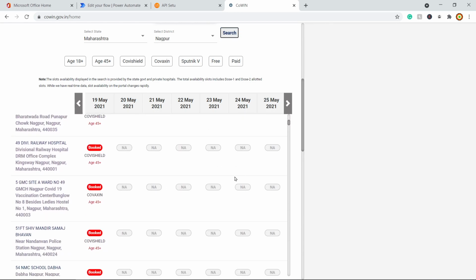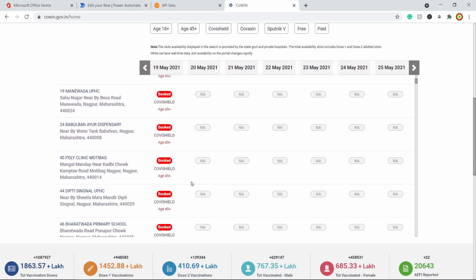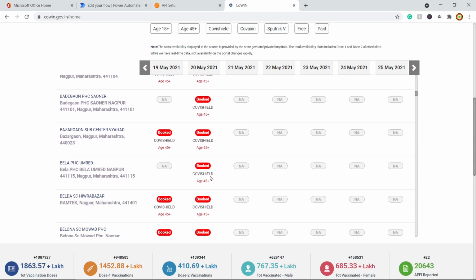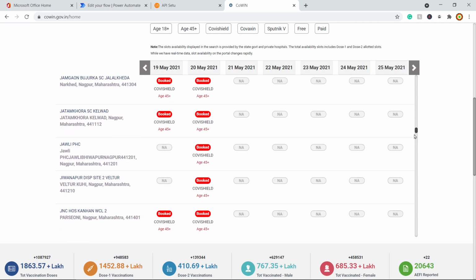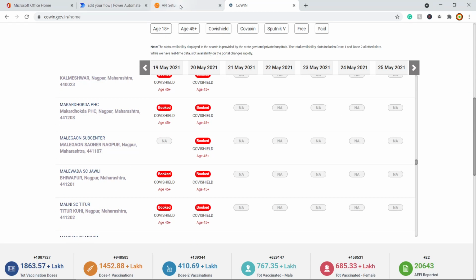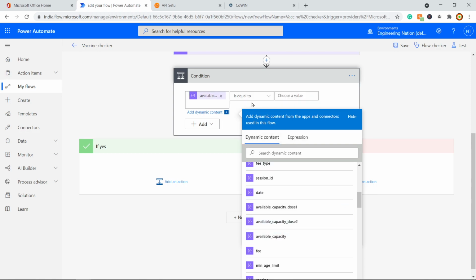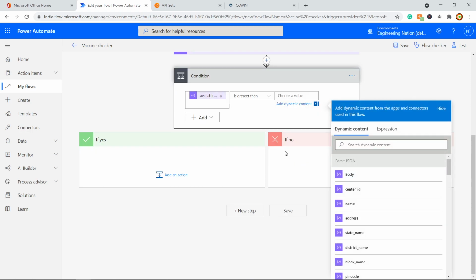The situation is something like that, no vaccination is available for anyone right now. Everything is booked, and 18 plus, God bless you, there is no slot for you as well. So you can see there is no slot available. That's why we are seeing 0 everywhere. So now let me choose the available capacity, and if available capacity is greater than 0, then only proceed ahead, otherwise don't proceed.